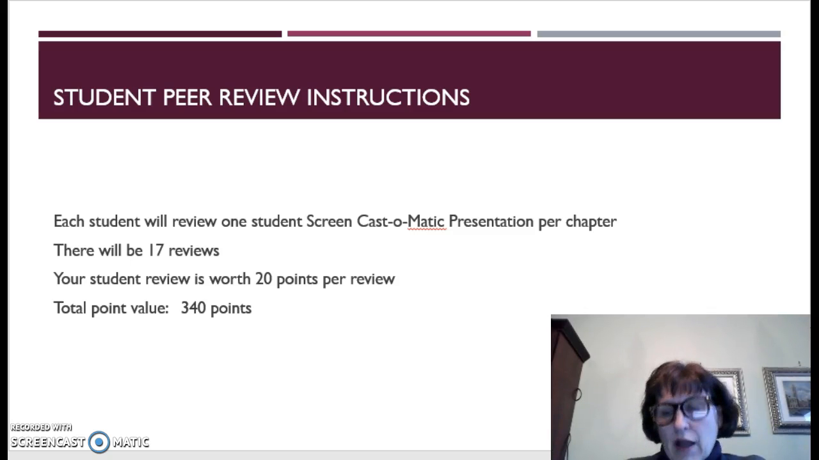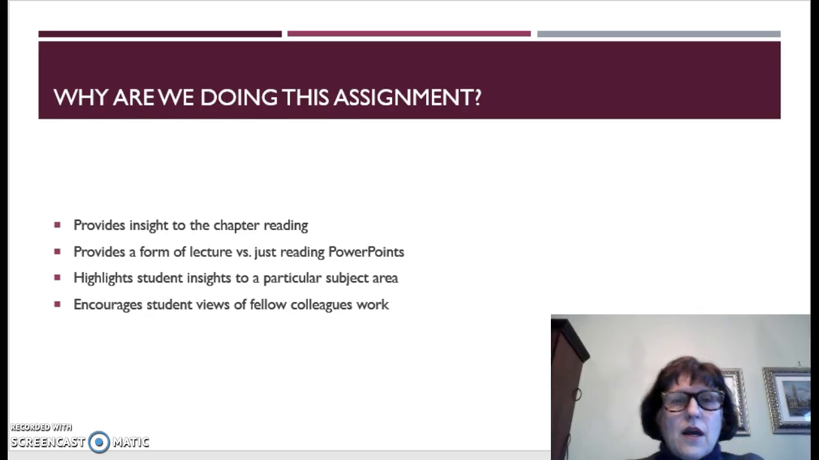The review process, if you would let me, I'm going to advance here to the next slide, will help you understand why we are doing this assignment. Well, first of all, I really like that you get to see fellow colleagues in your class and learn what they're presenting on. It provides insight to the chapter reading that you probably wouldn't get if you didn't watch their presentations, because these are very special questions that they're answering at the end of the chapter. They're very involved questions. They require some research, some very interesting video that they'll show you, and their version of how they answered the question.